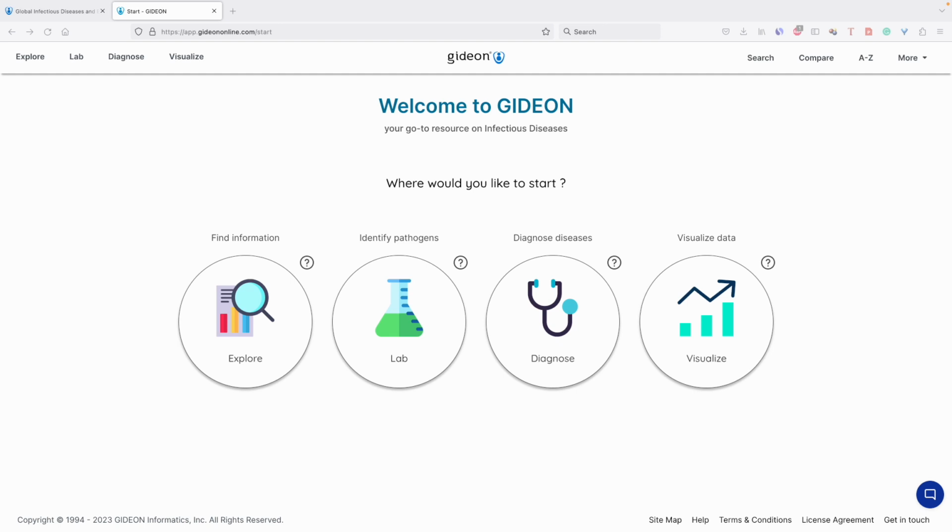I direct the science for GIDEON, but I'm also a user of GIDEON. And today I'd like to tell you what I need as a user, and the solutions that GIDEON has come up with to solve my needs.